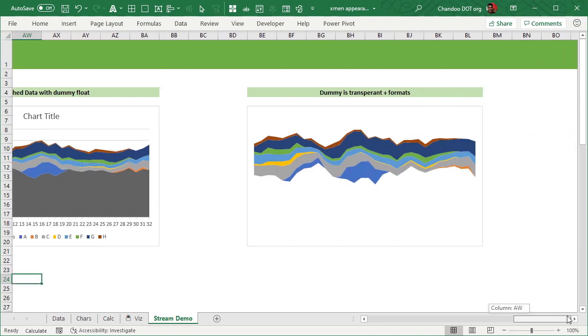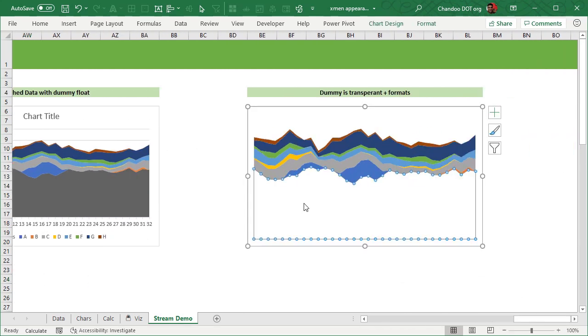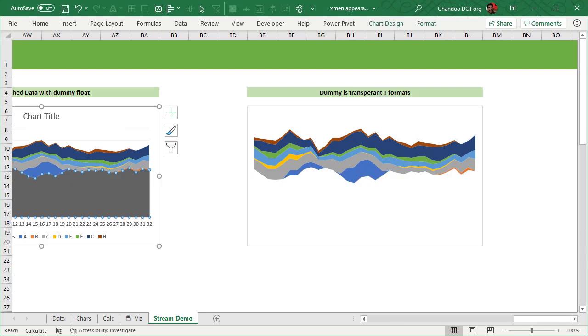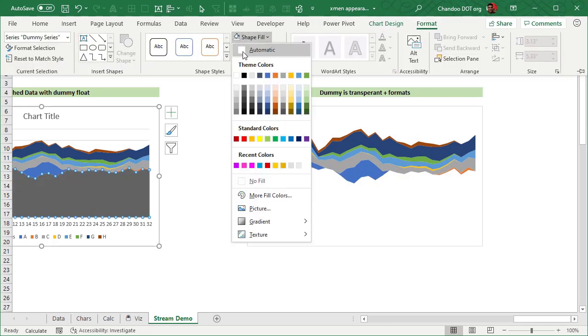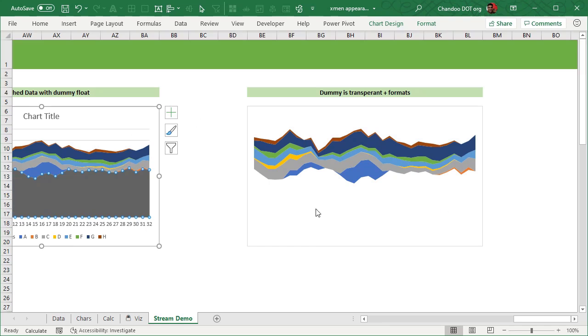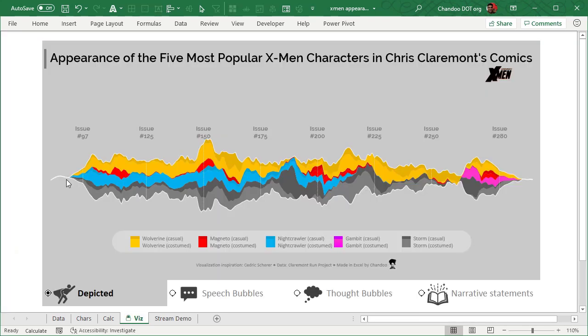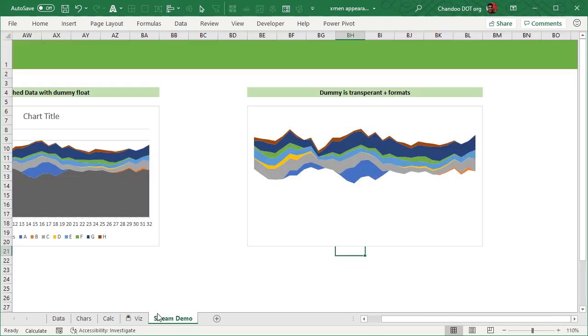The final step is really simple. We make the dummy series invisible by selecting the dummy series and formatting it with the no fill color. And if you remove the rest of the elements, you will start to get a shape of the stream. So this stream kind of starts off somewhere high and ends off somewhere high, but if you add some additional data points to either side, it will have that tapering effect also, which is what we have here. This is not the only bit.